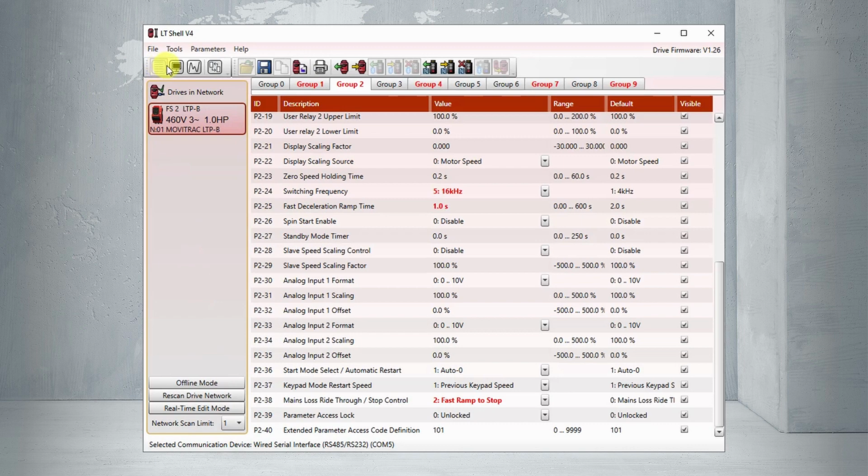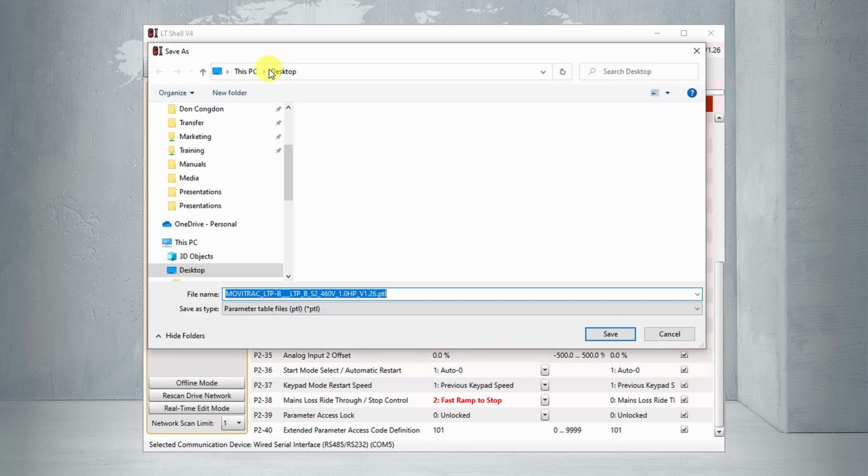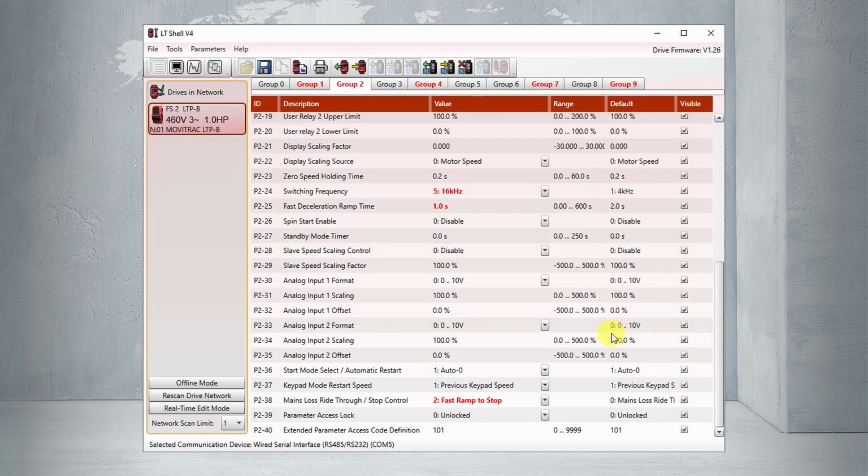So I'm just going to click the floppy drive icon to save the file. I'll accept the default file name and I'm going to save it on my desktop. That's a convenient place to put it. So we'll save it there. And that's all that it takes to create a backup. Making a backup is pretty simple.